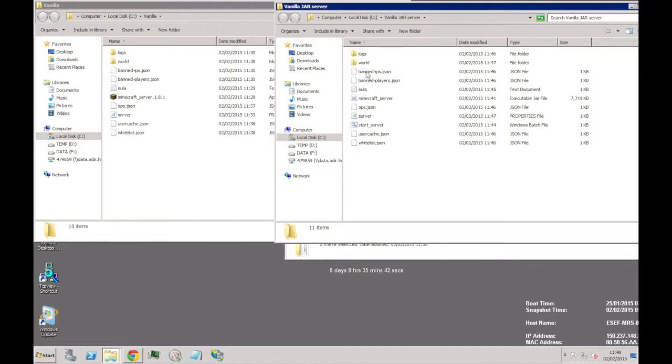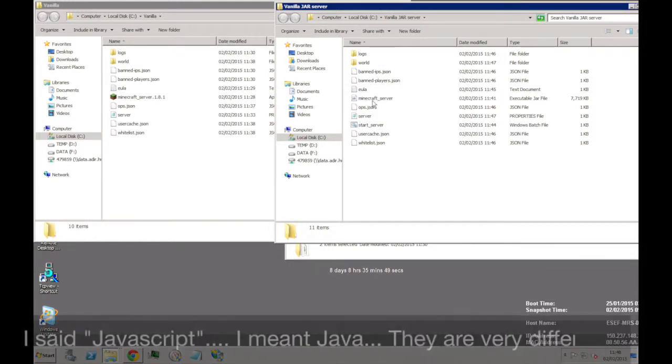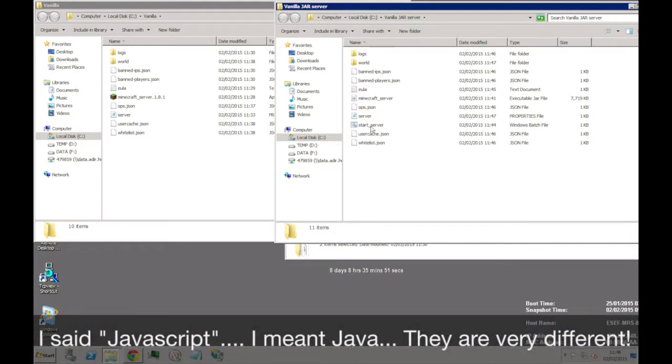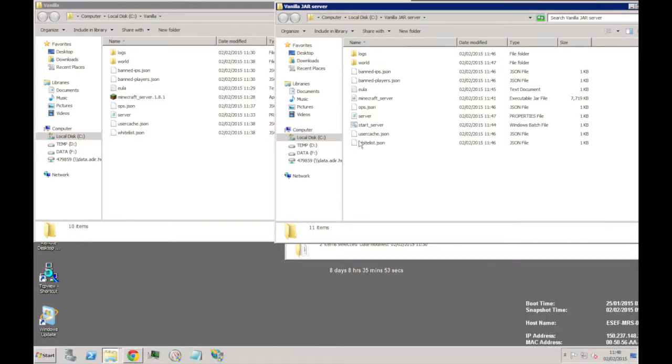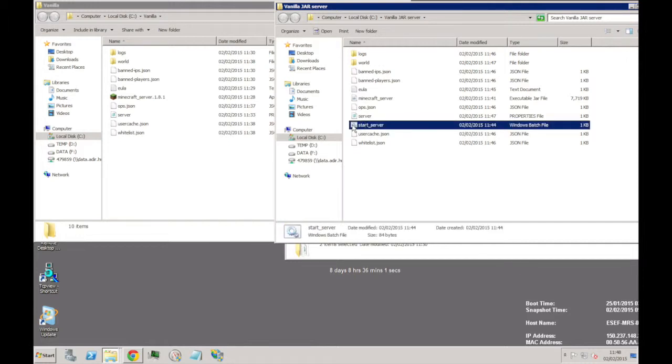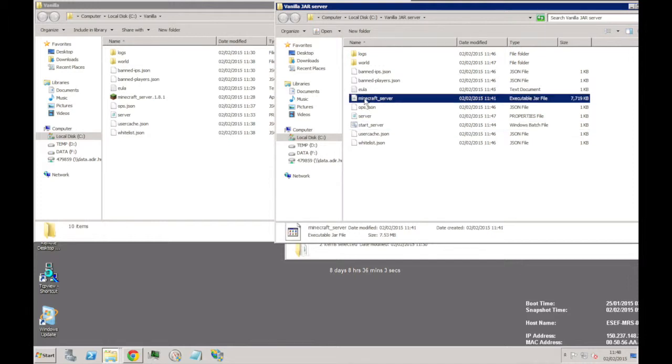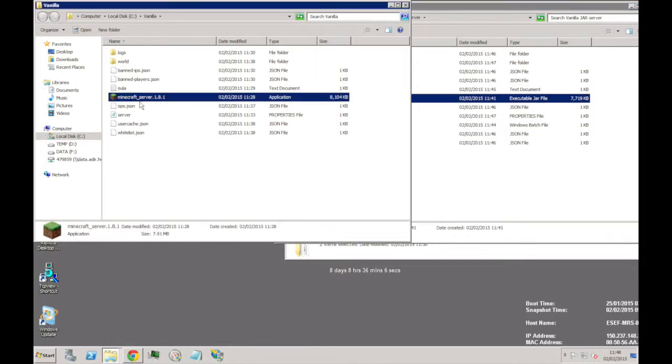We've got a logs file, world file, ban file, end user license agreement, the Minecraft server JavaScript file, an ops file, a server file, a bat file in this one, and then the user cache and the whitelist in there. So the only thing that's different really from running it from the command prompt is you need to create a bat file to actually launch it, and it launches that Java file, whereas the exe file does all of that in one go for you.